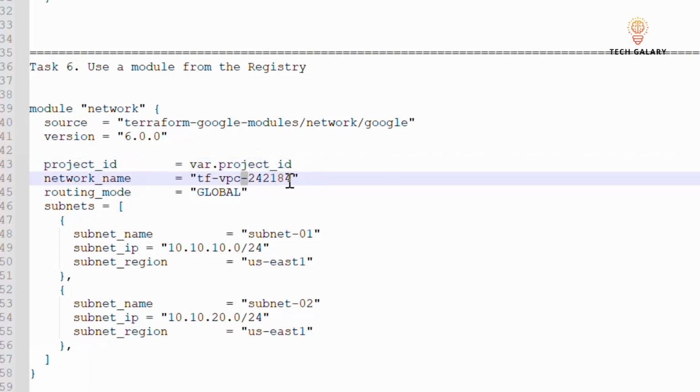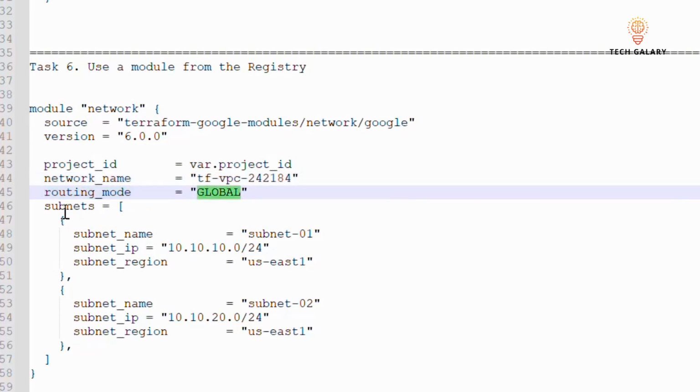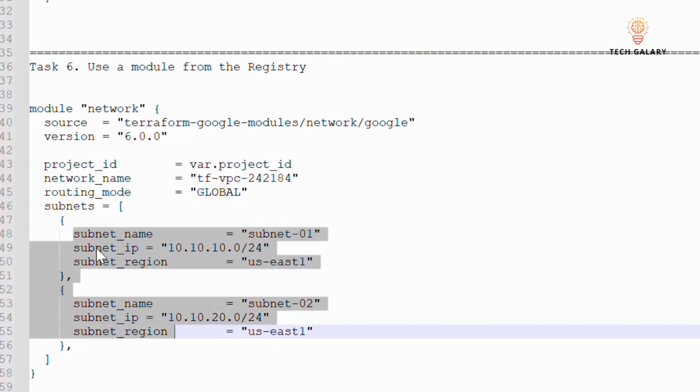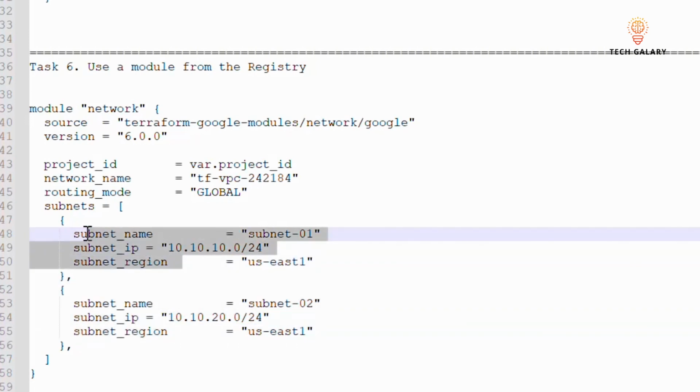So whatever network we have created, that we need to provide. Ensure that you provide a correct network name here, and the routing mode here I mentioned global, and in the subnet section you need to provide the subnet name. Please ensure that you define the subnet name this way: subnet underscore name, subnet underscore IP. This way only you have to specify.